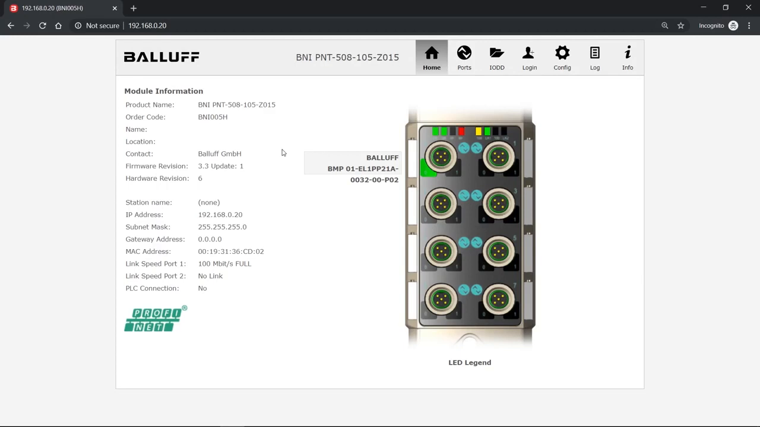Hello everybody! In this video I would like to explain the web server of the master a little bit more in detail. As I already mentioned in the video before, you get to the web server of the master by typing the IP address of the master into the address bar of your browser. If this doesn't work, please check again whether you are in the same network as the master and that you have an IP address in the same subnet.